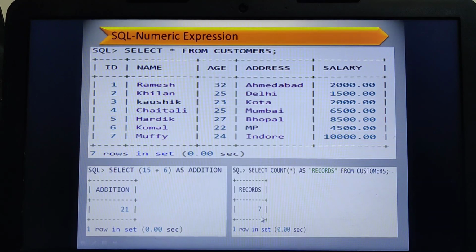Similarly, if I had a table known as student with 10 records, how would I write my query? That is select count of star as records from students. When I write it, it would give me here as records and the number would be 10. So this is the example of numeric expression.